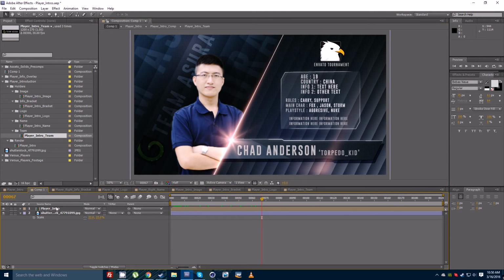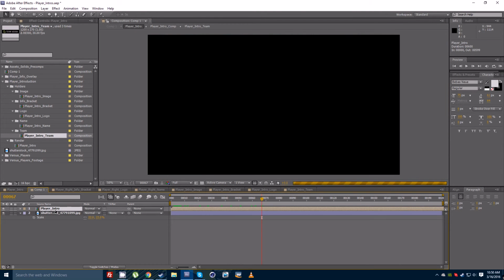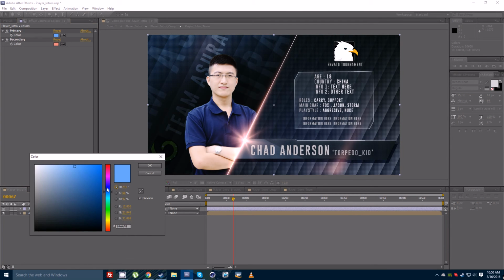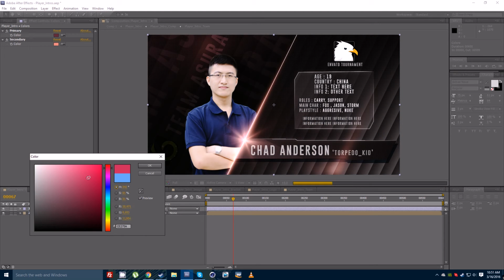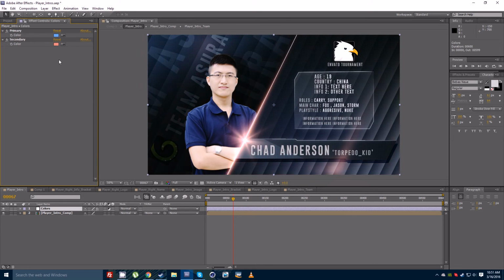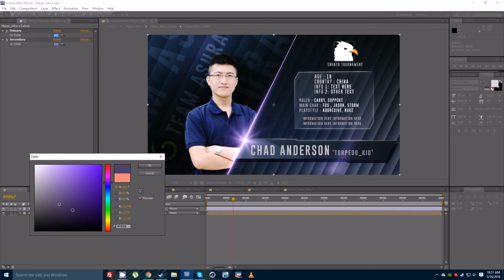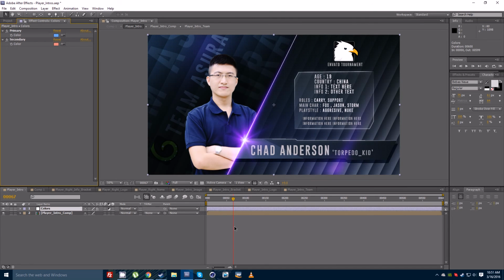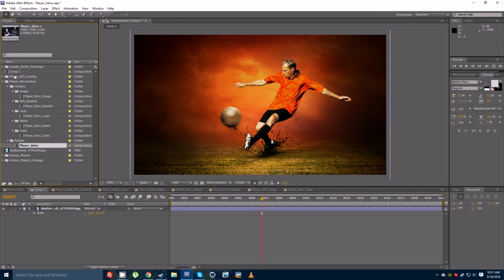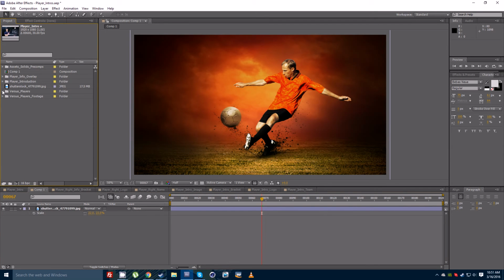Oh, also for this, if you select your player intro, if you double click this composition, then you can access the colors and you can change the primary. So this will change the background color, as you can see, and the secondary will be the flare, and you can also change that. So here you can see it. You can also change the flare. So moving back to my original comp, I will delete the player intro, and let's go over versus players.